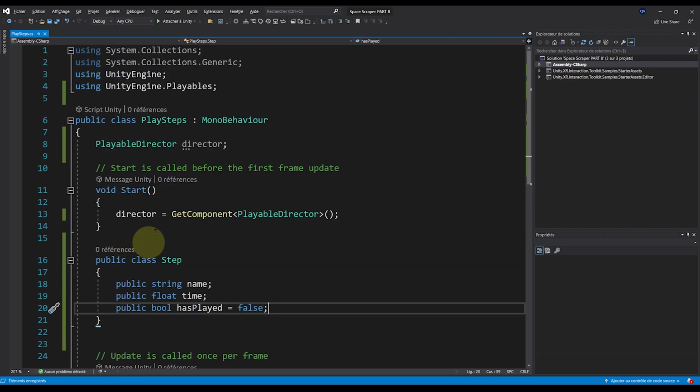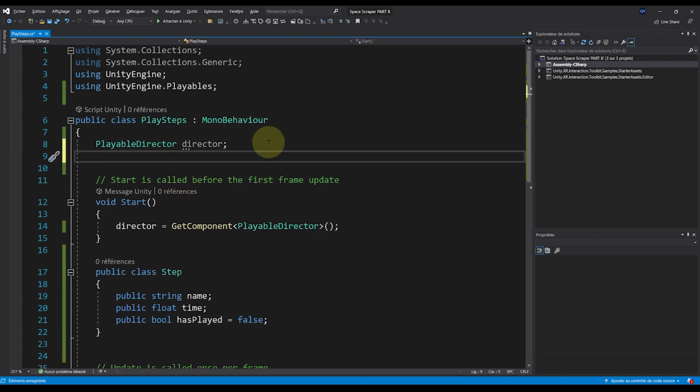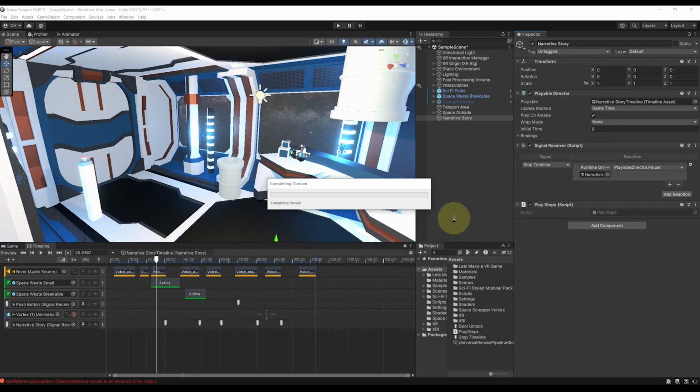There you go. Now we can go at the top and add a public list of Steps that we can call steps. Now if we save and go back to Unity, as you can see, we cannot see any steps here and we cannot set them up in the Unity Inspector.